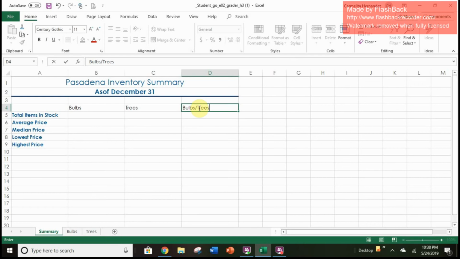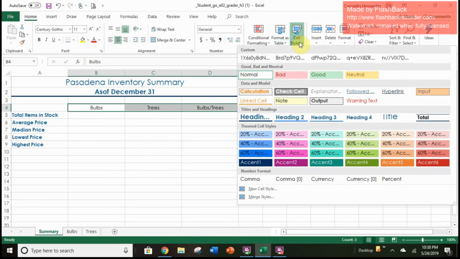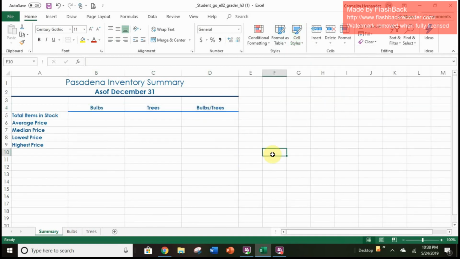Alright, center the column titles and then apply heading 3 style. So it wants us to center these, and it wants us to put cell style heading 3. Alright. That's step 18. Step 19.